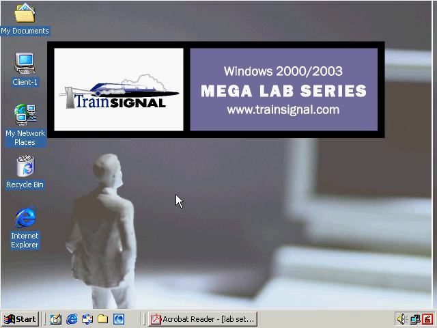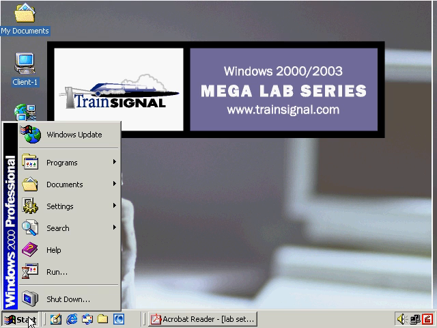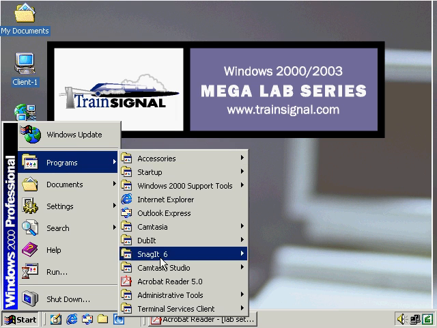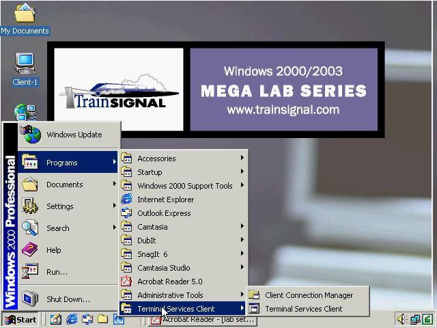So we're going to demonstrate this from a Windows 2000 Professional machine. And that's the machine we have running right here. This is a Windows 2000 Professional machine with the Windows 2000 Terminal Services client installed. If we look through here and go down to Terminal Services Client, I see that I've got just the default Windows 2000 Terminal Services client installed.